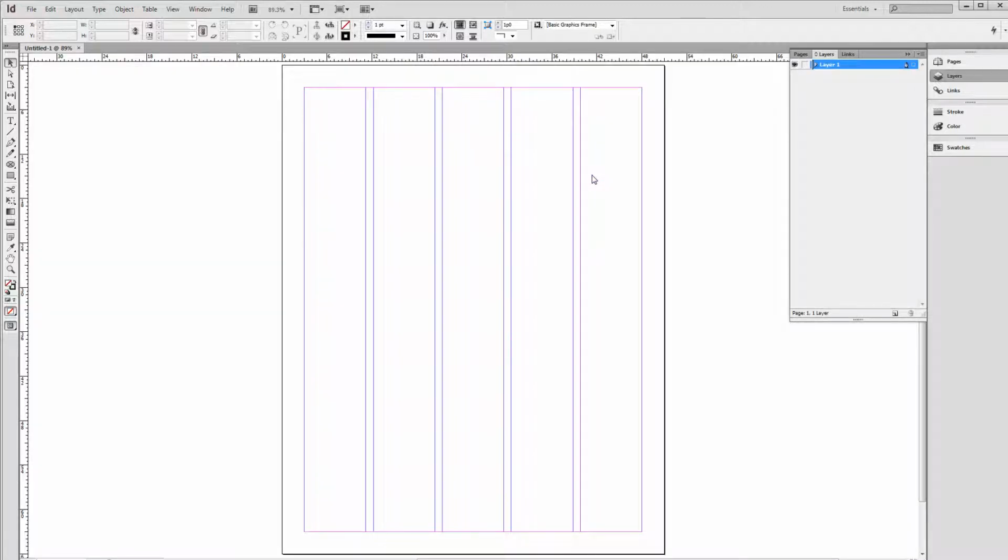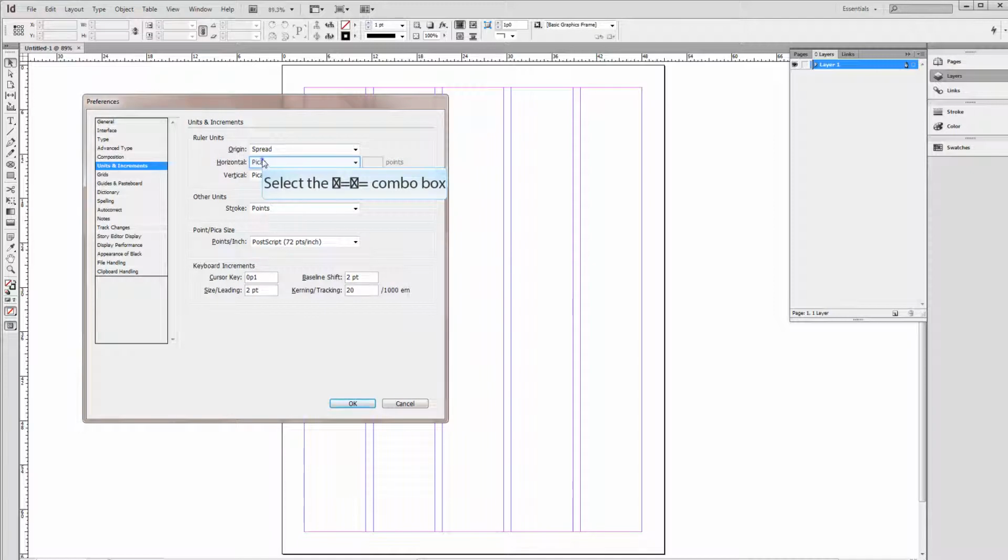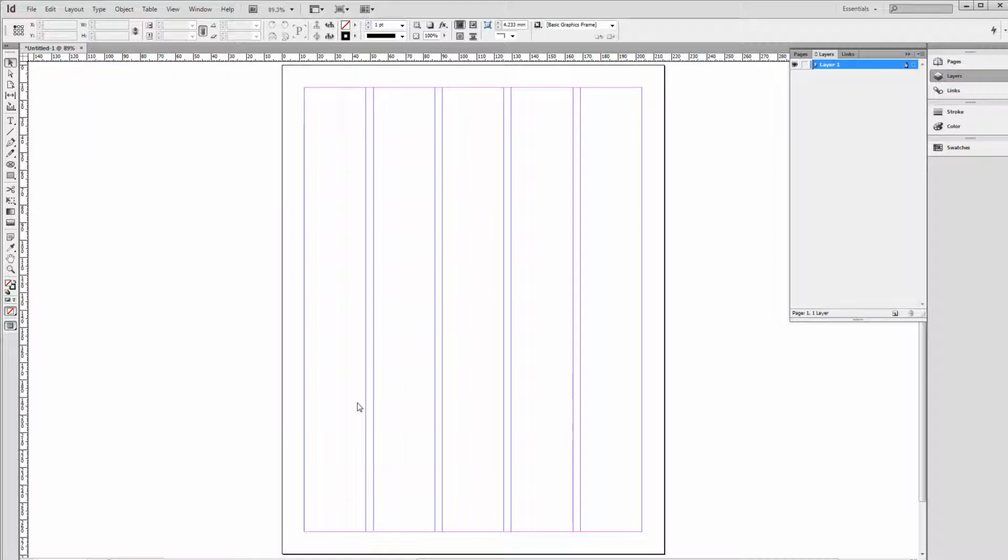Okay. The next one I'm going to do is change the units, which are currently in picas and points, which are units grounded in typography and typesetting, and put something a little bit more meaningful these days. So preferences, units and increments. Horizontal will be in millimeters, vertical will be in millimeters, and the origin spread or page won't make any difference in this case. Okay, and so from now on everything's measured from the top left corner here, should you want to find out the size of anything.